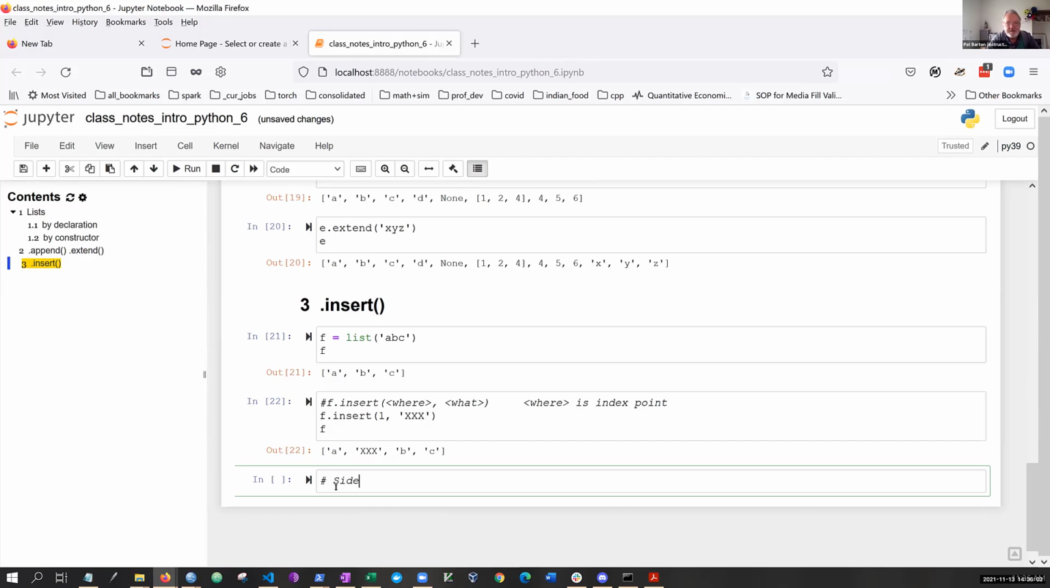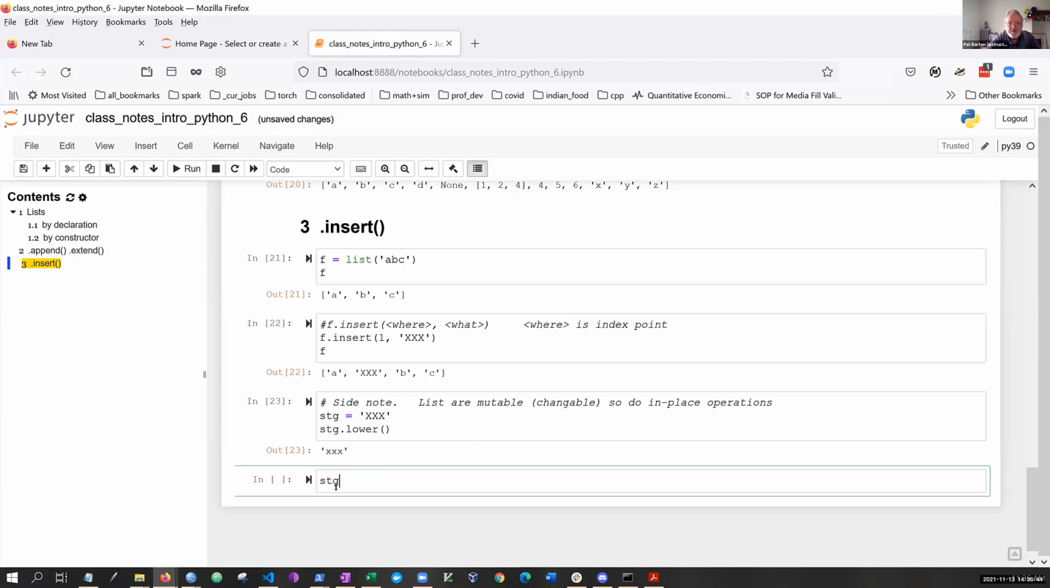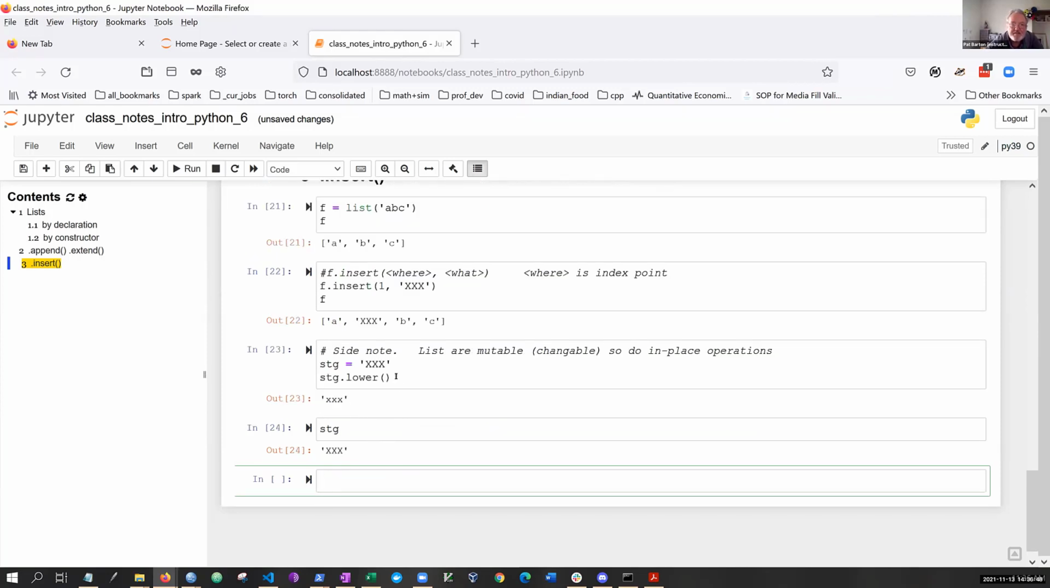Just a side note here. Lists are mutable, changeable. So they do in-place operations. Okay. What does that mean? If we had a string like XXX, and we called it string, and then we said string.lower, it's going to give us a lowercase value of string, but the string is intact, right? We saw that last time, because strings are immutable. So we do not do an in-place operation on a string.